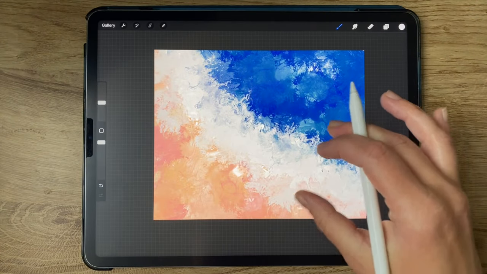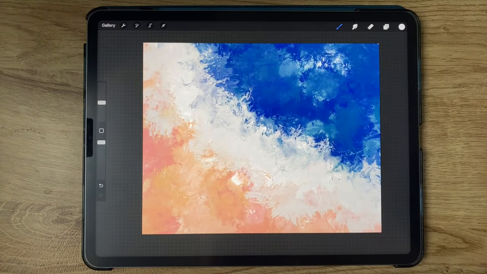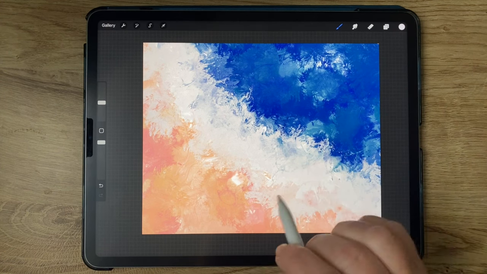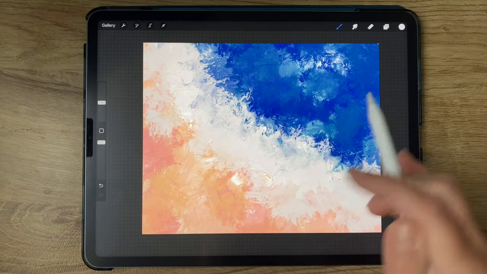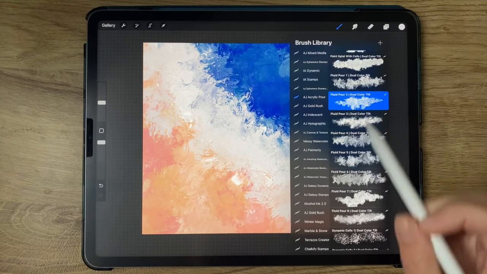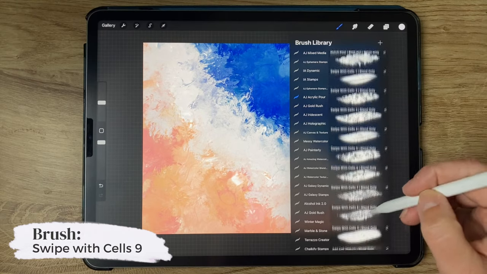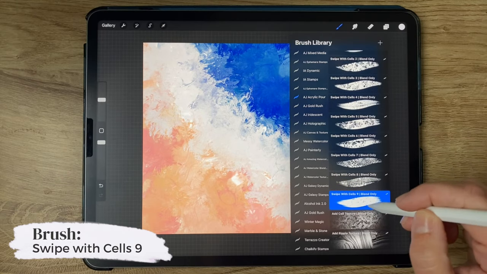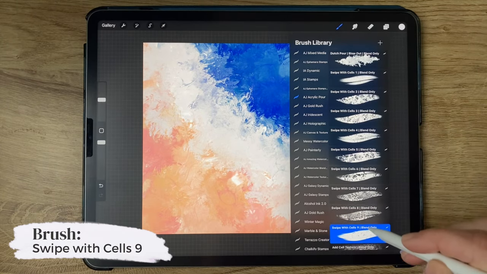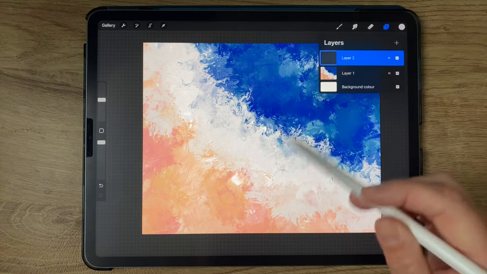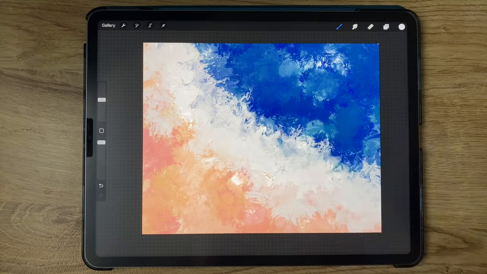So this is my basic color structure here, but I did want to have some of this sea foam kind of going up into both the sandy area here or the water. So what I'm going to do now is switch brushes, and I'm just going to go down to Swipe with Cells number 9. And this is a blend only brush. All of these Swipe with Cells brushes are blend only, which means that if they are in a layer by themselves, nothing happens. They're only blending.